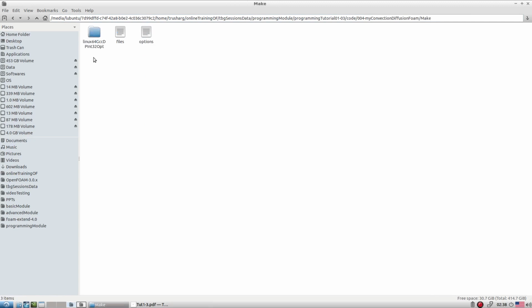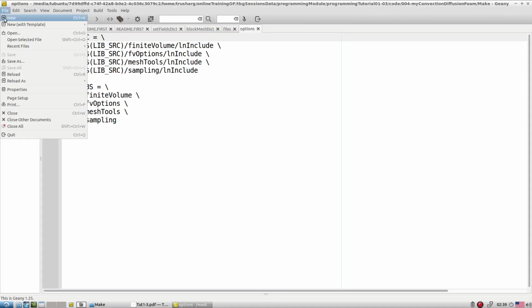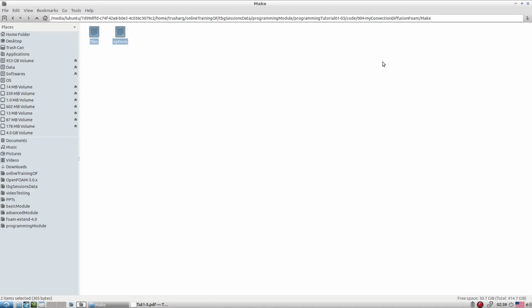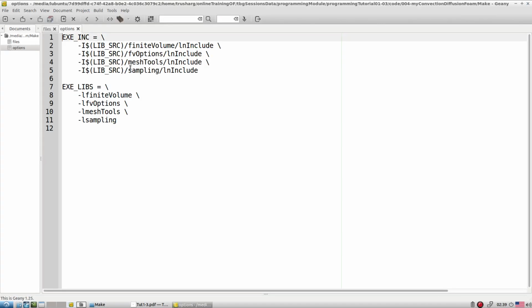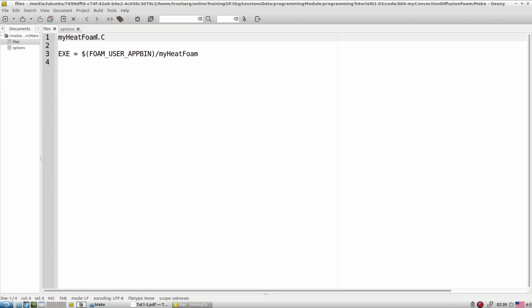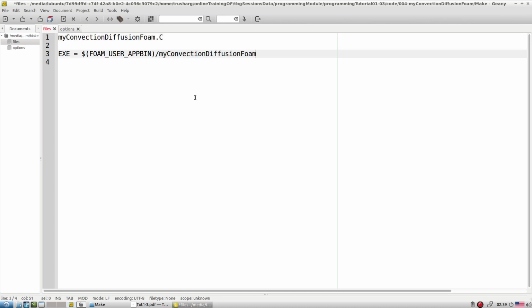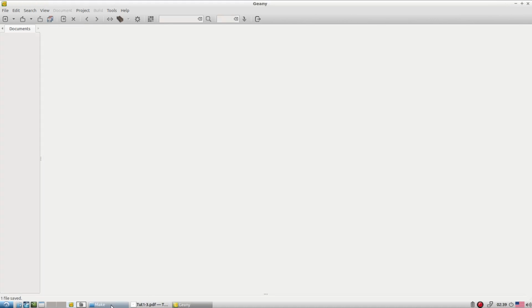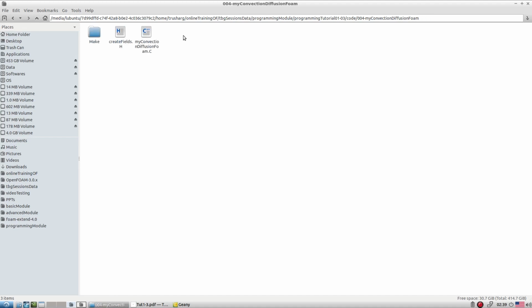Okay, immediately. Okay, so this folder we have to delete that. Let's open both the files. Let me close everything. So let's set the name inside the Make folder as my convection diffusion form. Okay, so we are set with this. Now first, before we go for further change, let's compile this solver.